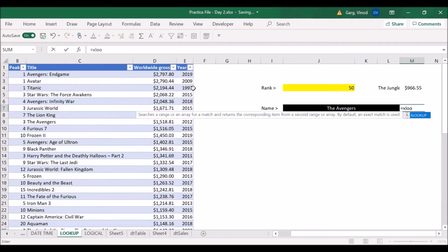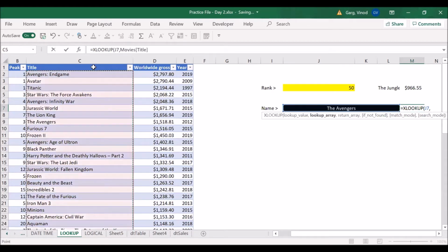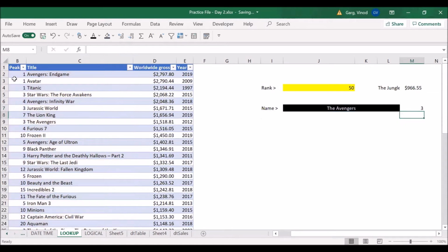XLOOKUP. We now want to select anywhere in this one, comma. Then select anywhere, no, don't select the title. Now do a Control Spacebar. Now you're looking for the movie title, comma, and now what you need in return, then Control Spacebar. So you're looking for J7, which contains the movie name, Furious 7.